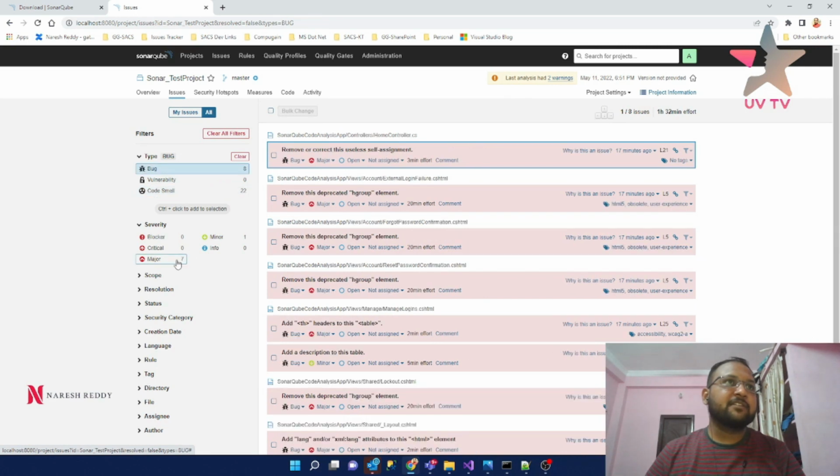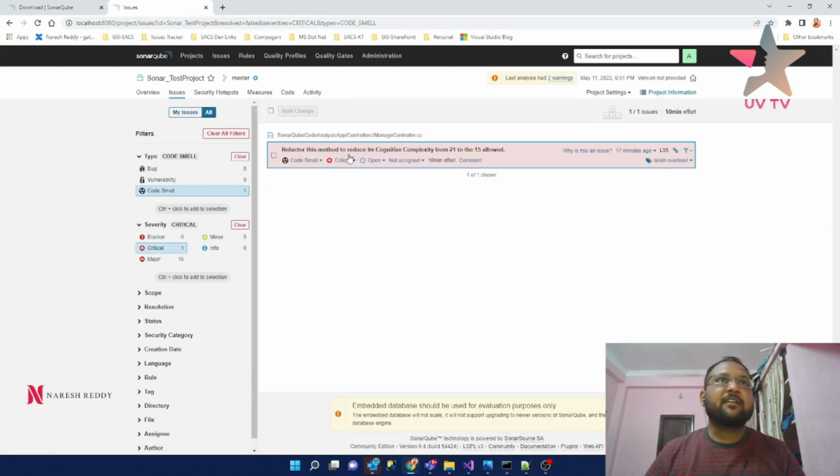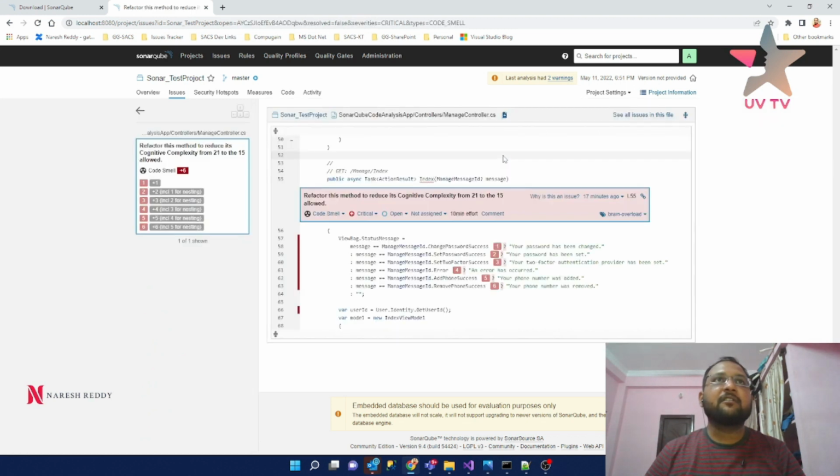So we have major 7, minor 1. Code smells are 22, critical 1. See, refactor the method to reduce the cognitive complexity from 21 to the 15 allowed. Oh, what is this method? Index. Refactor the method. Okay, this is the error file. Okay, it's saying that instead of this we can use a switch case.